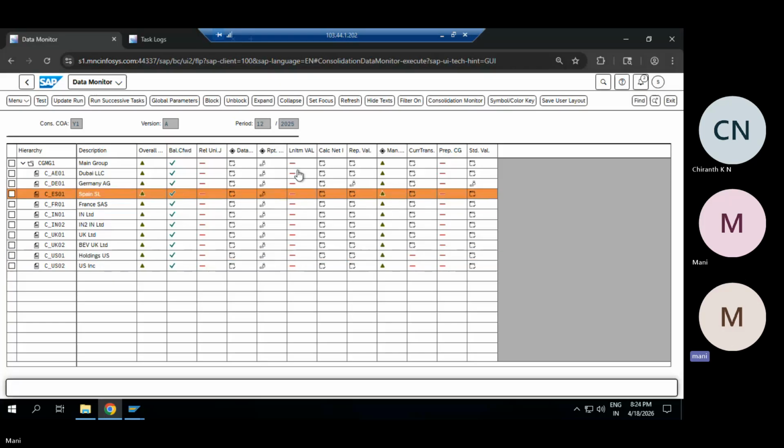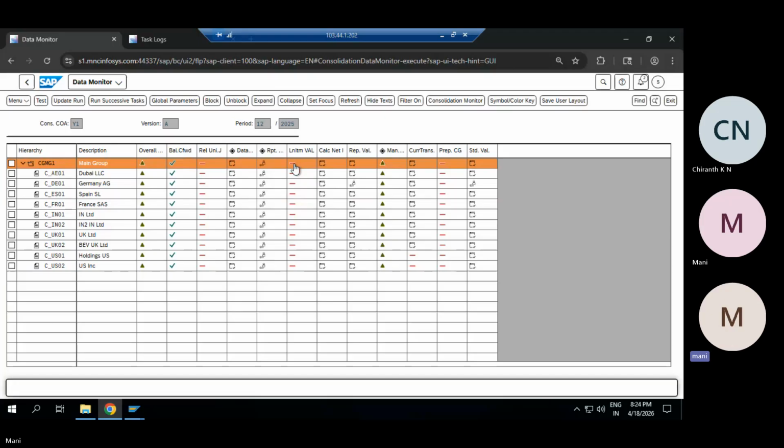This red color means, see, it could be shown in a different color in a different system. But when you see this line, it means this is not applicable. And when you see this check, it is successful. This is a completed task. Completed.